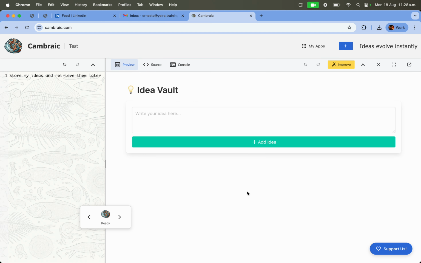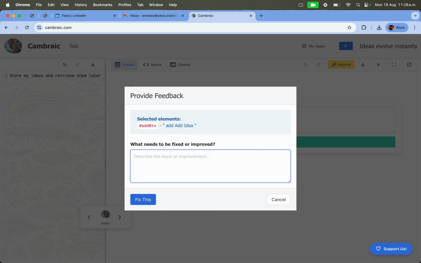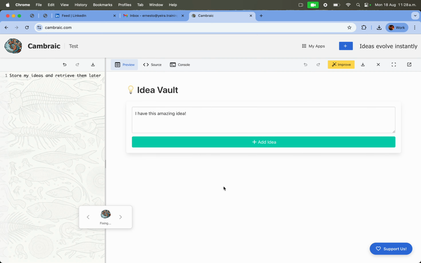Once I have the app, okay, there it is. I have this amazing idea, and then add idea. So it doesn't work, then I come over here, say improve, not storing ideas, fix this. Probably this is also based on the context that we were passing over to our LLM backend. But let's see now if this second iteration works well. Otherwise, I'll show you something else. The important thing is you have the first intent-to-app process, then you can improve here.